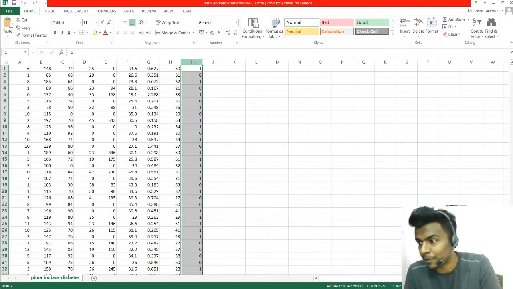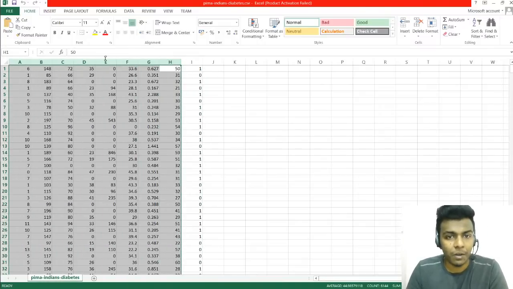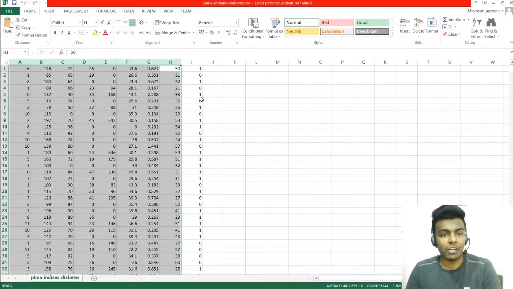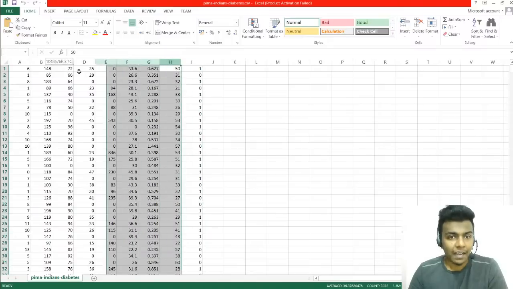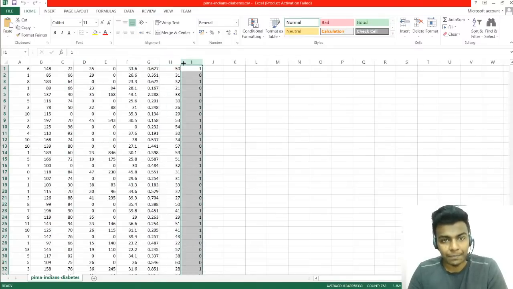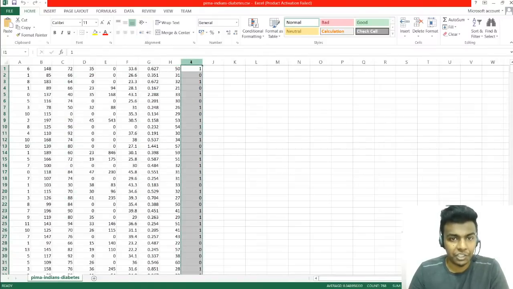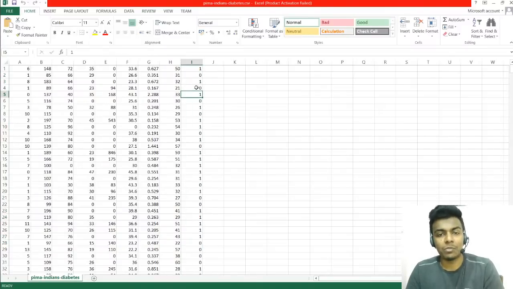We are also getting a response from Shavi: A, B, C, D, E, F, G, H are inputs. Yes, exactly. Up to this H column, all are going to be my input, and the last column is going to be output. You can call them in different ways: independent variables and dependent variables, X and Y, features and prediction result. You can call them by different names. 0 means not diabetes, 1 means diabetes.